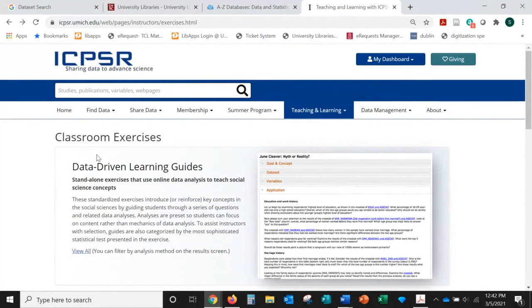ICPSR, just put ICPSR in the search bar and it'll come up. You can set up a username and password to use ICPSR. Use your USC email address. I saw there's at least one person here who's from another campus. If you are interested in this, please talk to me afterward.